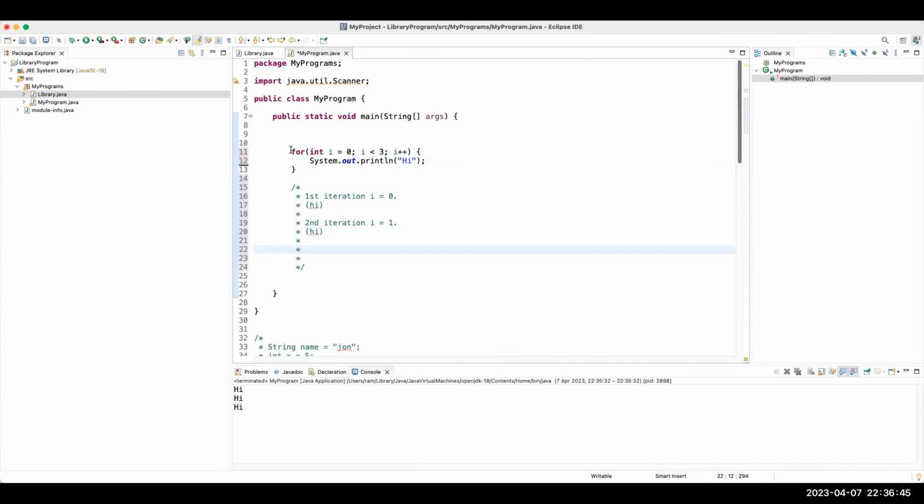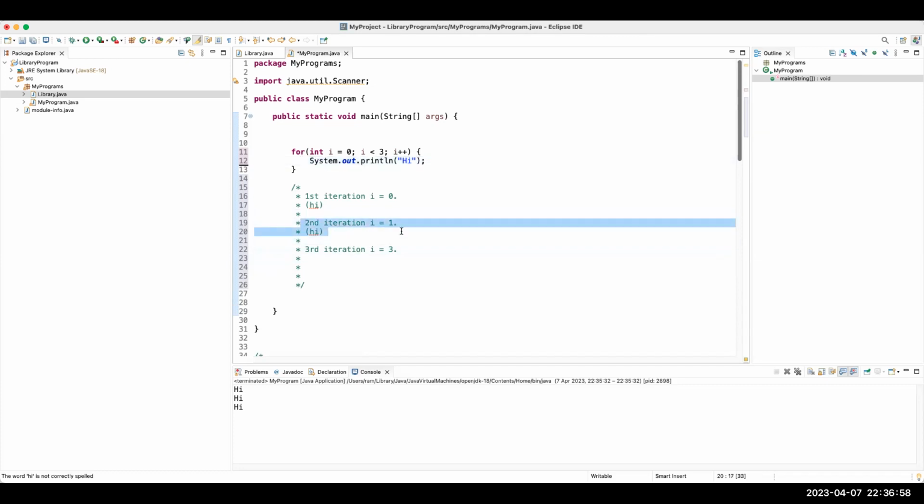On the third iteration, i is equal to 2. So in the first iteration, i is 0, it prints out hi. Second iteration, i is 1, it prints out hi. Third iteration, i is 2, it prints out hi. And then when it comes back up again, i is now equal to 3. It's not going to continue. i needs to be less than 3. It cannot be equal to 3. So the Boolean condition is falsified. We break out of the loop.